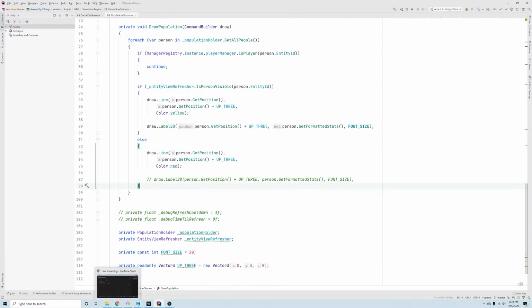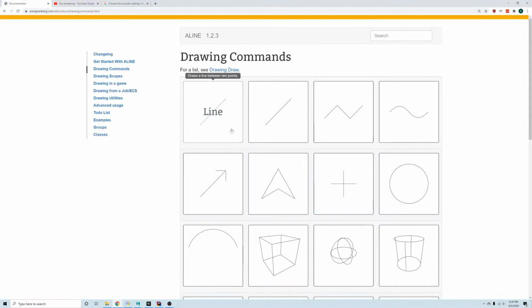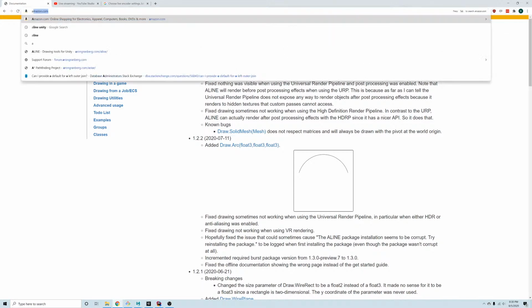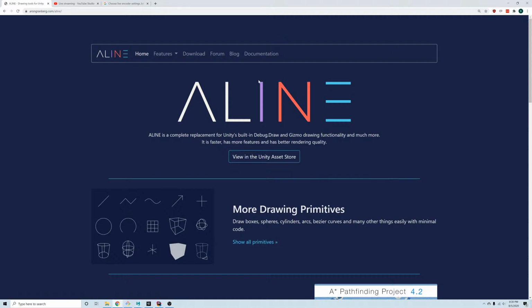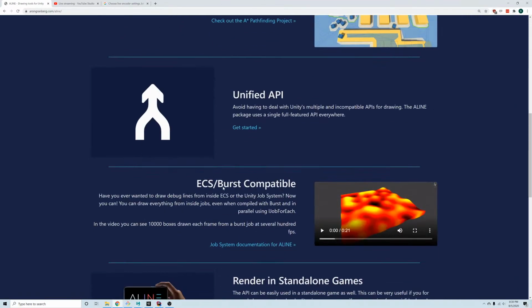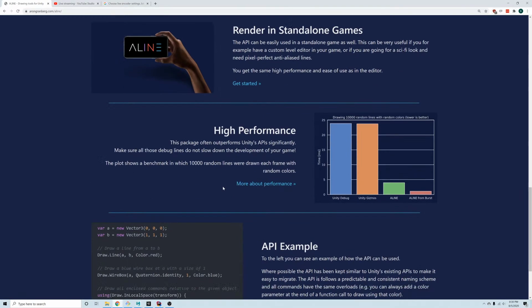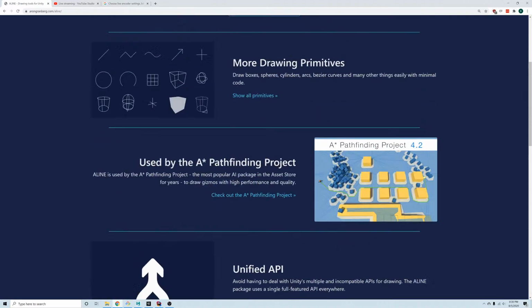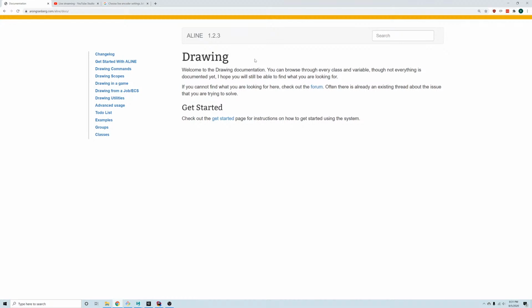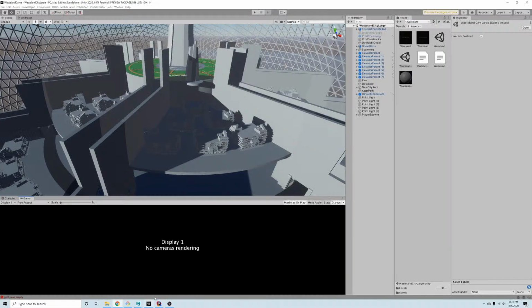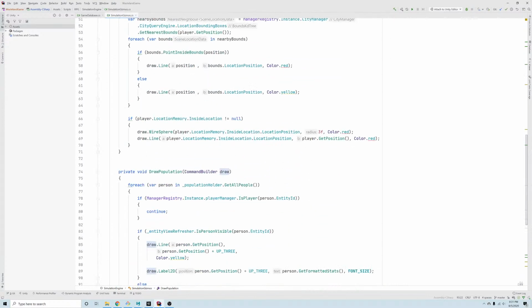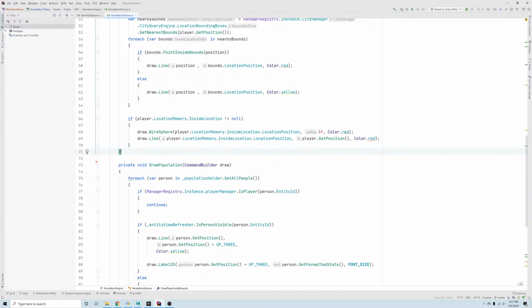And to do this efficiently, I started using this asset called ALine, which I recommend. It's only $20, and it's way better than Unity's debug drawing, and it's very similar and pretty easy to integrate with. It took me like an hour to change all my Unity Gizmo methods over to ALine, and the performance is a lot better, and there's a lot more capabilities and functionality it gives you.